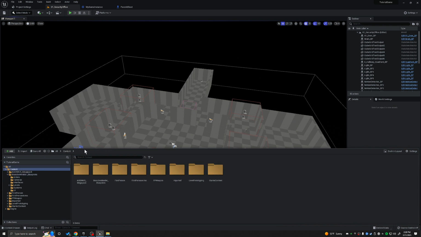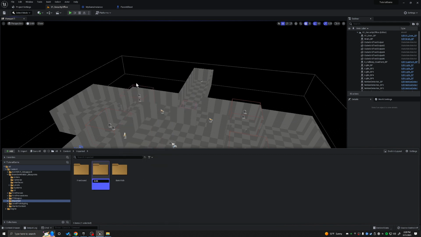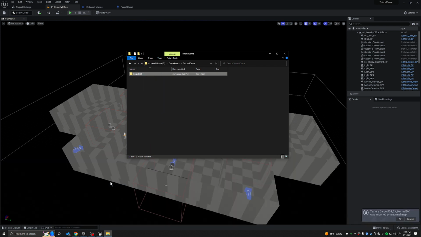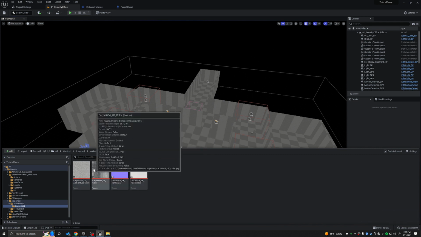So let's make sure we have a folder created. We already have the imported folder. I'm going to go ahead and create a new folder, and we're going to call this AmbientCG. I'm going to open that up, and within this folder, I'm going to drag in carpet 004 into the content browser. And now you'll see we have all 4 already here and ready to go.